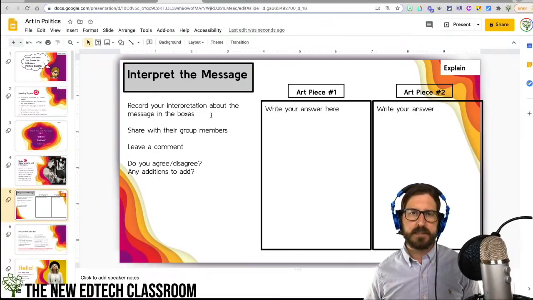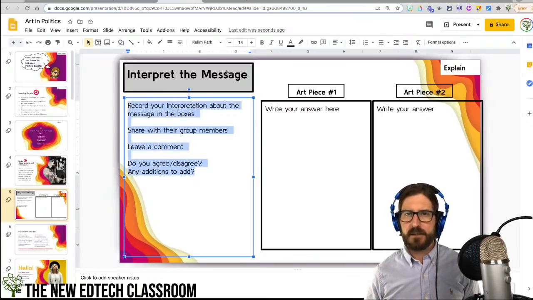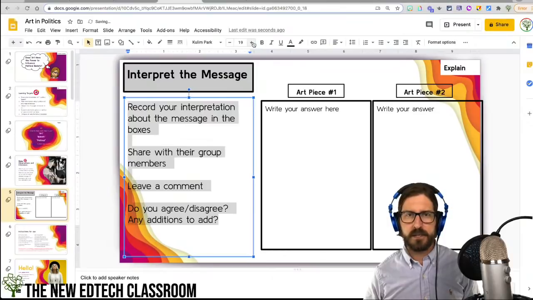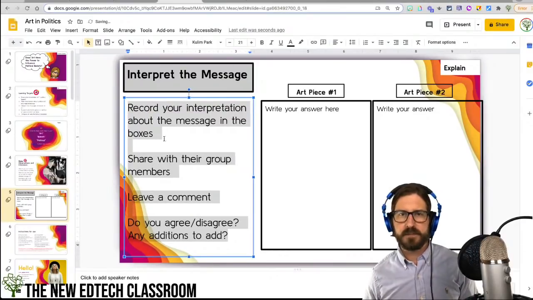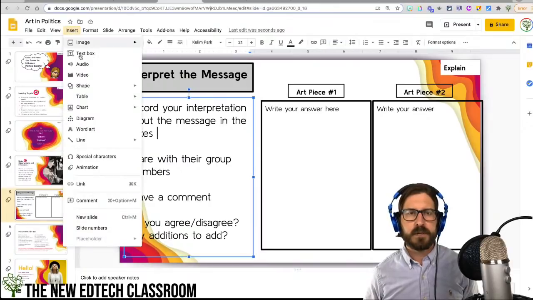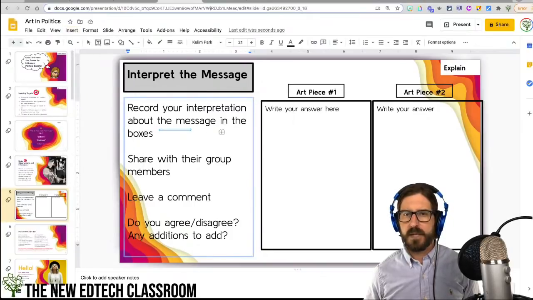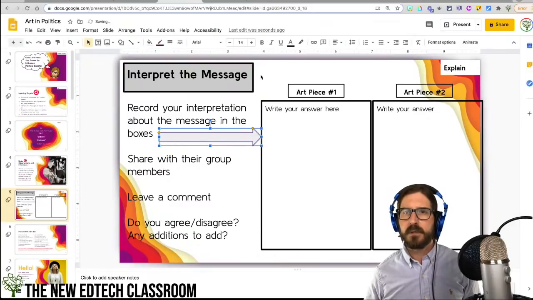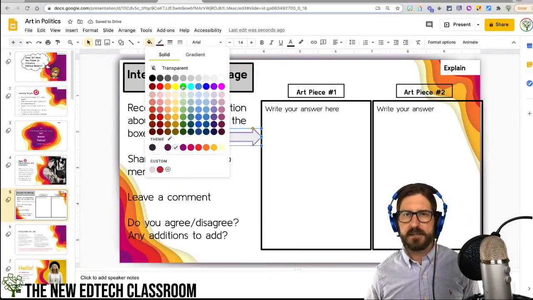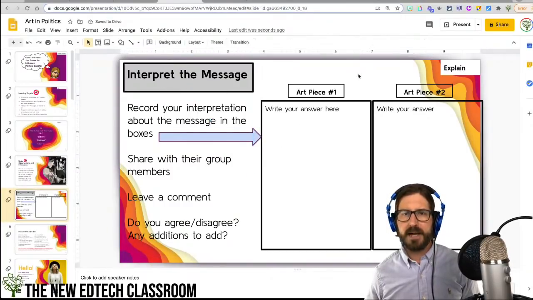Record your interpretation about the messages in the boxes. But I even want to make this more explicit. So what I'm going to do here to start is just make this a little bit bigger here. Let's basically fill up the space. And the first thing I want to do is actually just indicate in these boxes. So I'm going to go over here to insert, and I'm going to insert an arrow. So what this will allow me to do here is draw an arrow. And then just like I did with that thinking bubble, I can do some color fill here. And I can also make it bolder. So it's just pointing to them that they need to write their messages in those boxes, right?